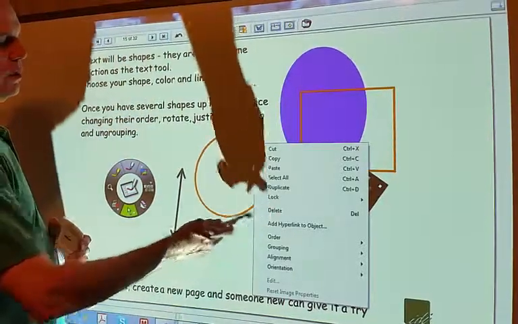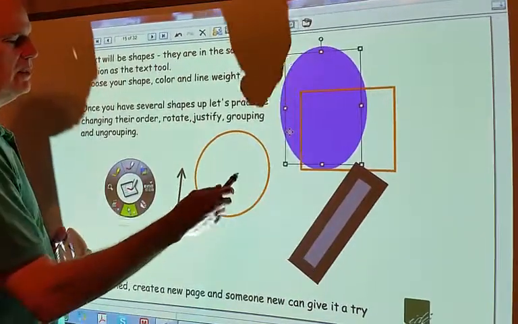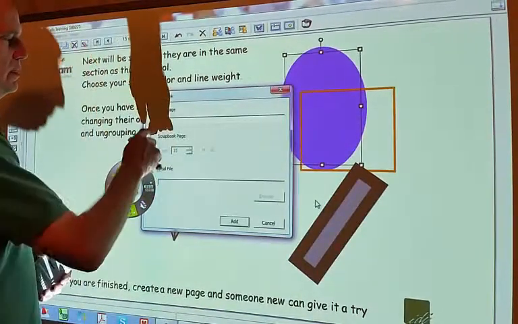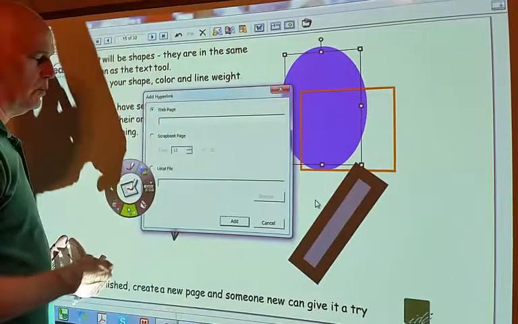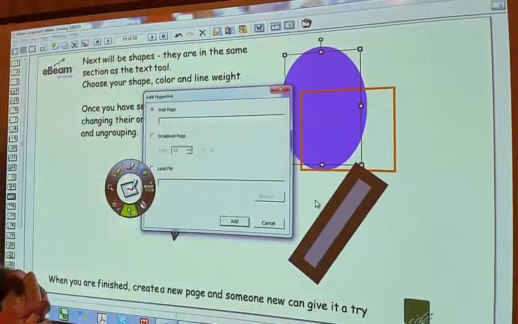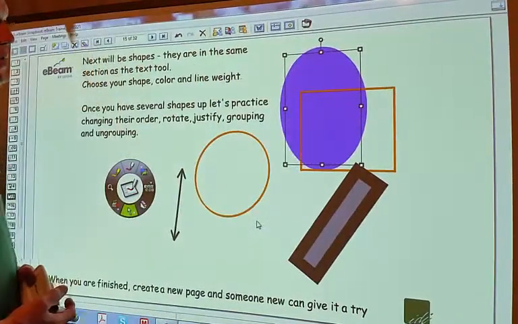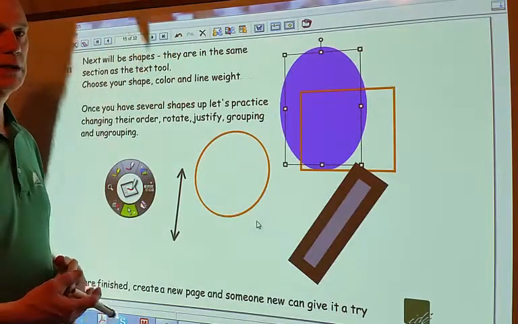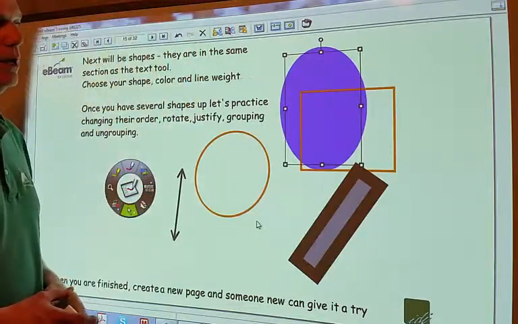This is also where you can add a hyperlink to the object, and we simply do that by selecting the object, right clicking on it, adding the hyperlink, and then at this point we type in either the web page or what scrapbook page that we want to jump to, or the file location that you want to open up. Okay, so that's it for the shapes. Your turn. Time to make a new page and try that out and play around with it.